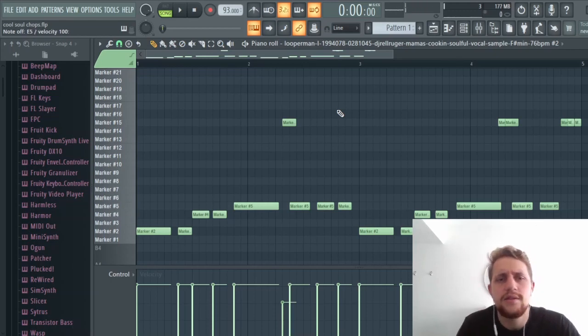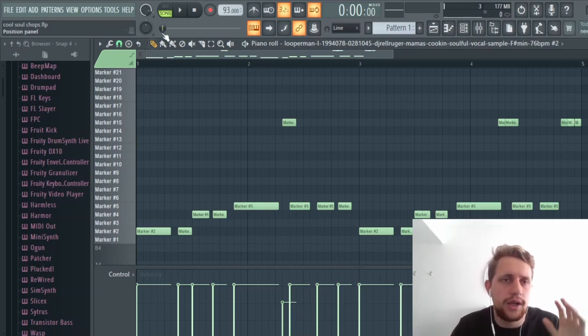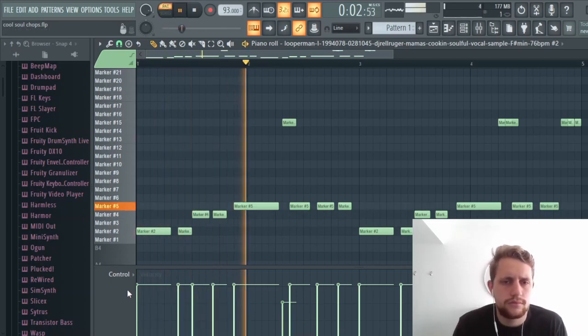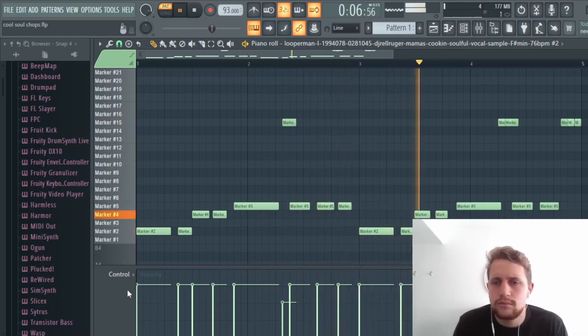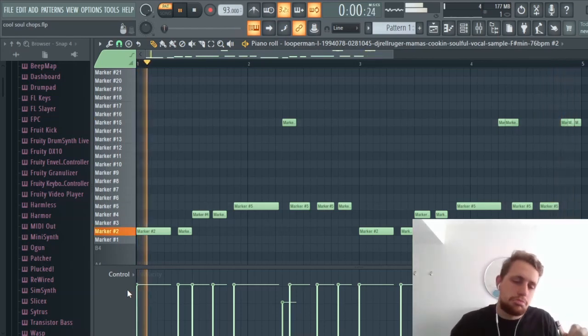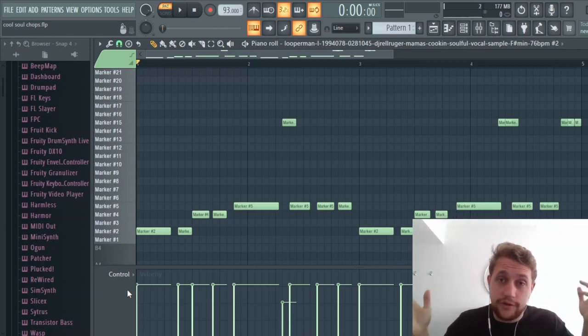And then I added these notes up here, this one that's marker 15, and that just adds a little bit of bounce. I'll play just that part for you. That kind of just came out of fooling around with the different sample chops. I think that's one of the most fun things to do.